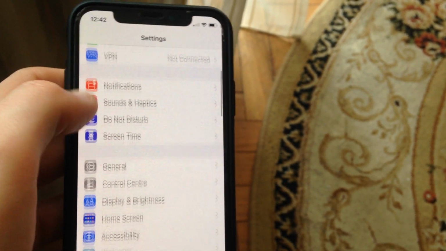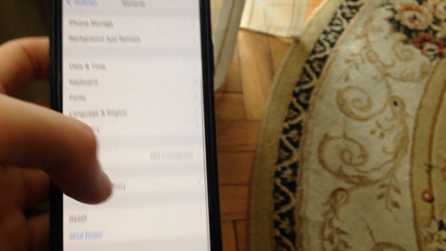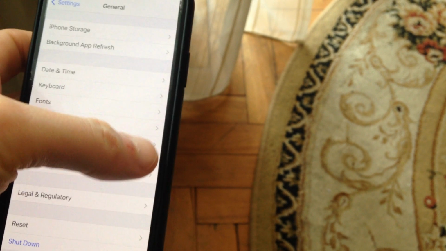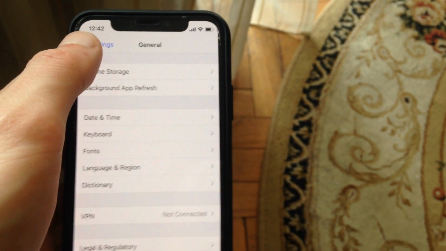And if you still have this issue, so just go to the general, just scroll down, just find here shutdown, slide to power off, wait a few seconds and just power on your phone again. So just simply restart your phone.